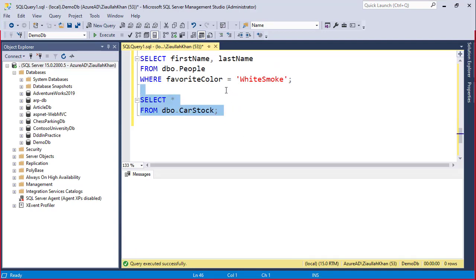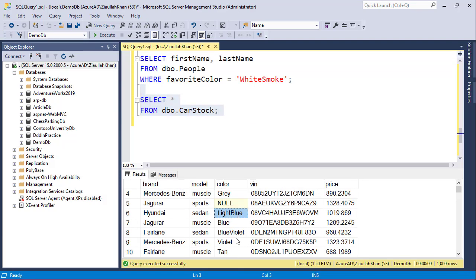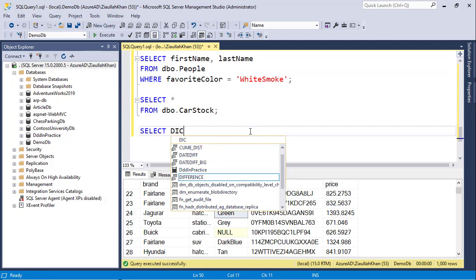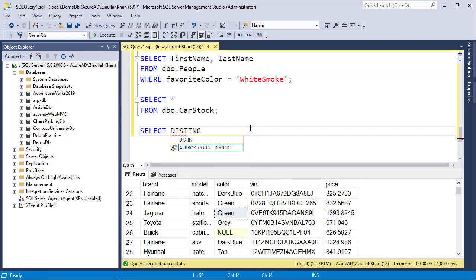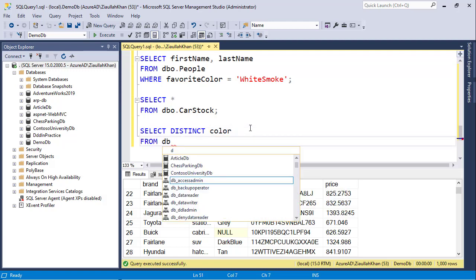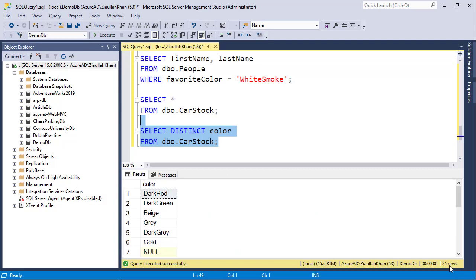Right now, if we run this, you're going to see that there are 1000 rows, and the color of these cars is blue and light blue and violet and tan. There are some nulls here as well, and there is a lot of repetition as well. So once again, with the distinct keyword, if I put it in front of color and say from dbo.carstock, we are only going to see 21 rows because there are only 21 distinct color cars available in this particular database.